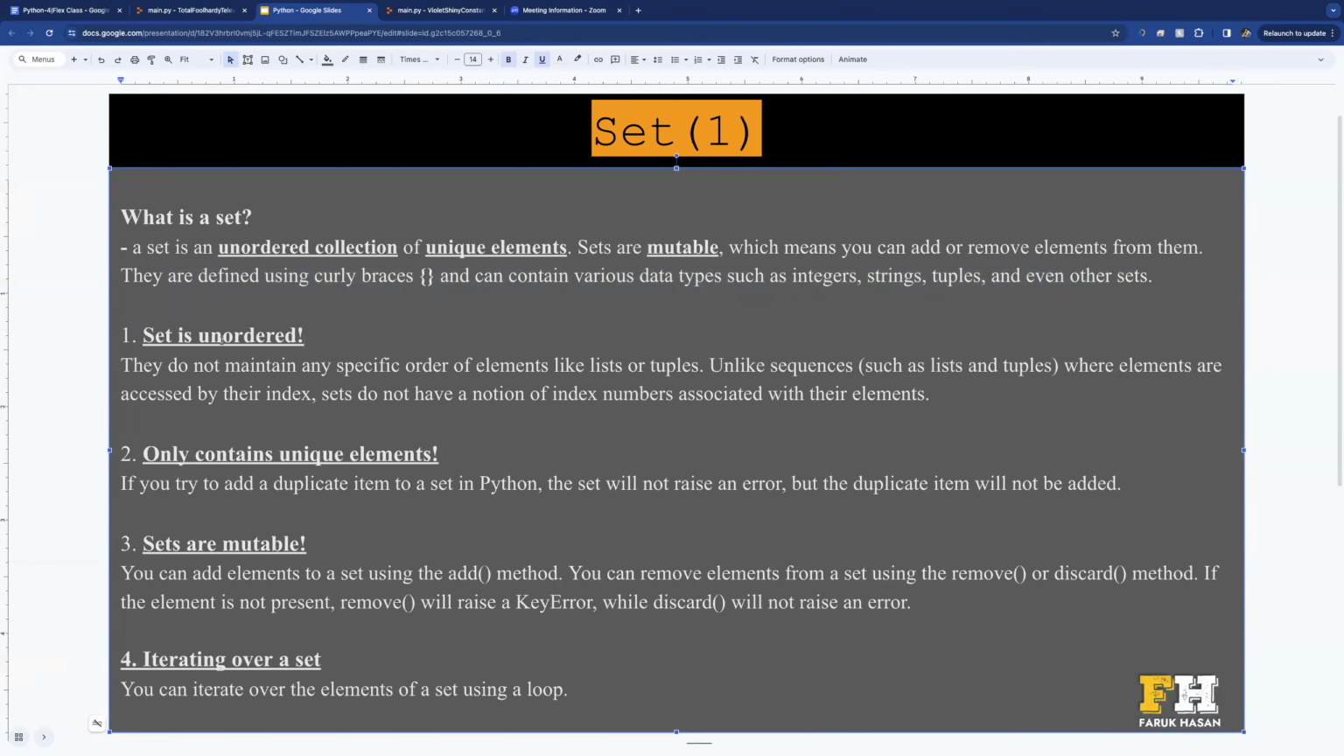First thing is, a set is unordered. What does that mean? This means they do not maintain any specific order of elements like lists or tuples. If you have used index numbers, you will know that you can use an index number to access an element of a list or tuple, but you cannot do this in a set because a set is unordered.